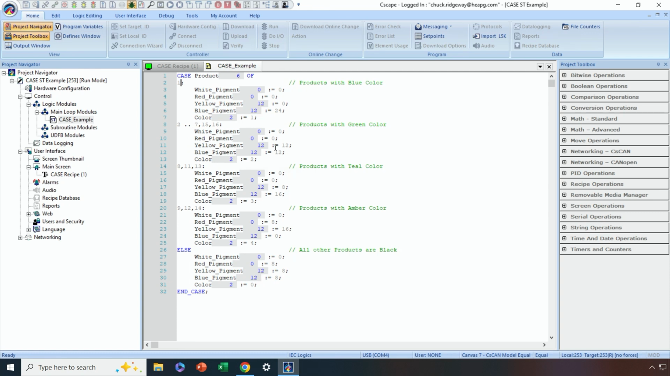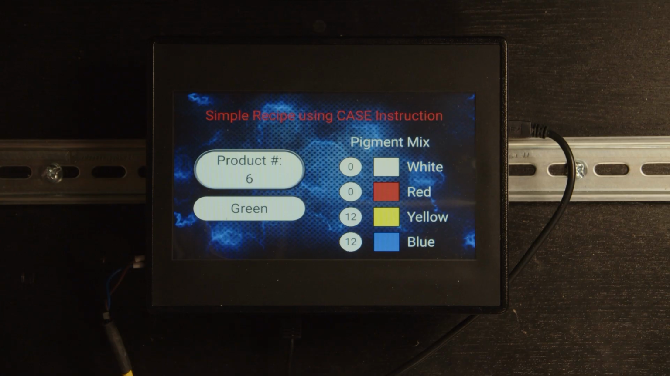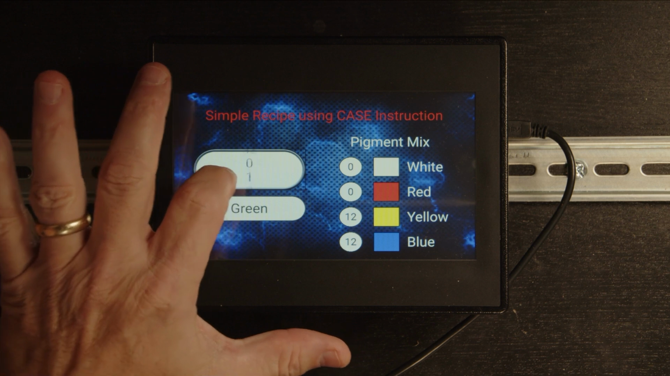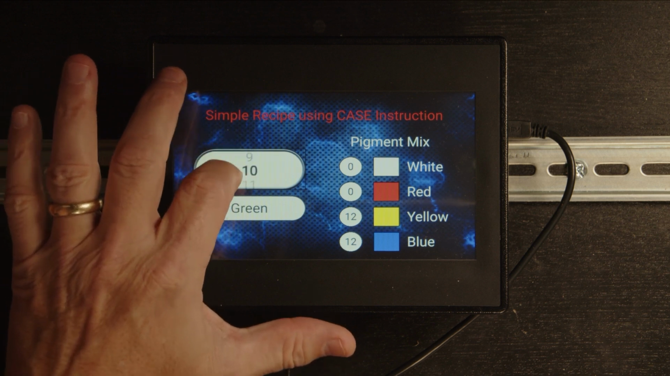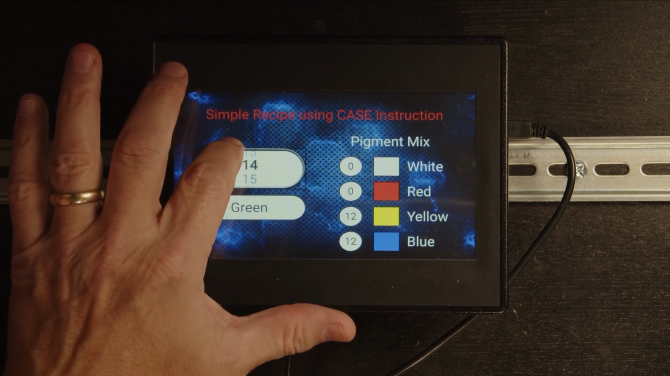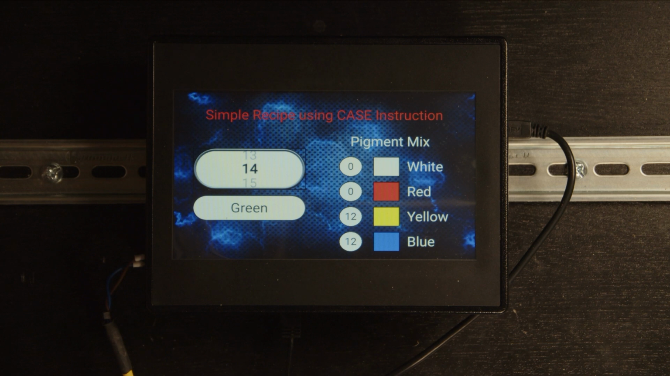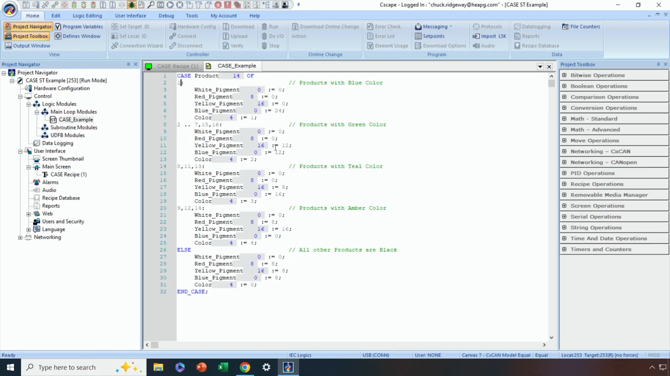All right, so really pretty straightforward stuff here. Let's do one more example. Let's change to a color of 14. Let me go up here and select color number 14, and that means amber. And if we go back and look at our logic here, we can see, sure enough, a value of 14 falls within this case, which gives us our color of 4 and the mix of pigments for amber.